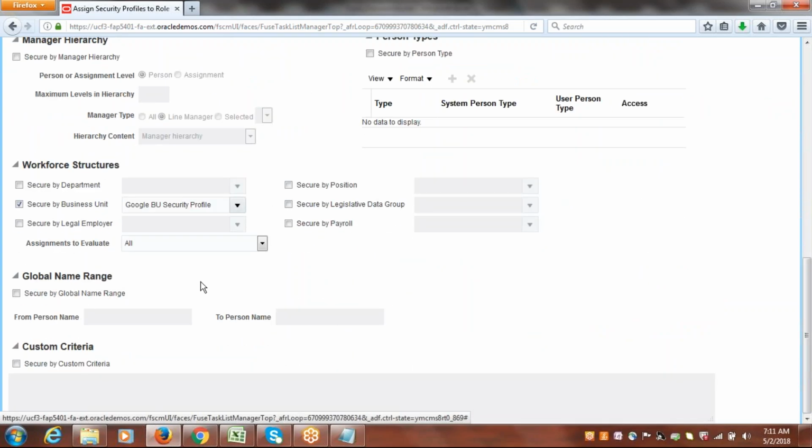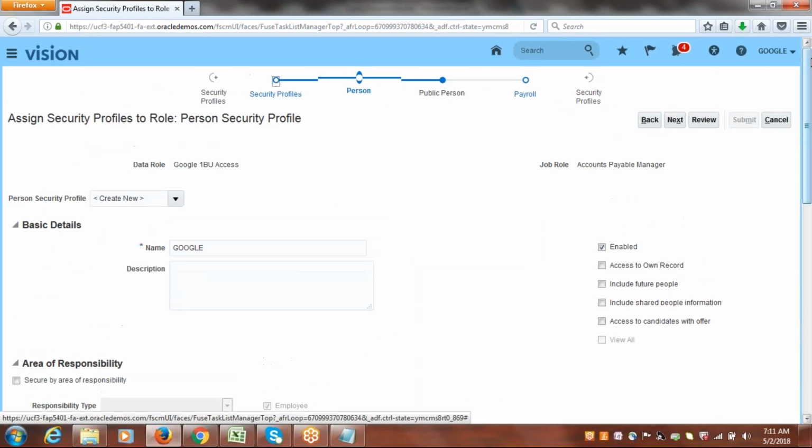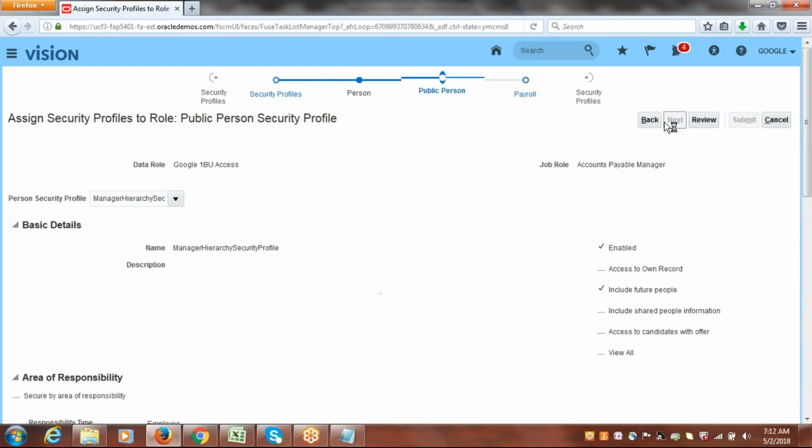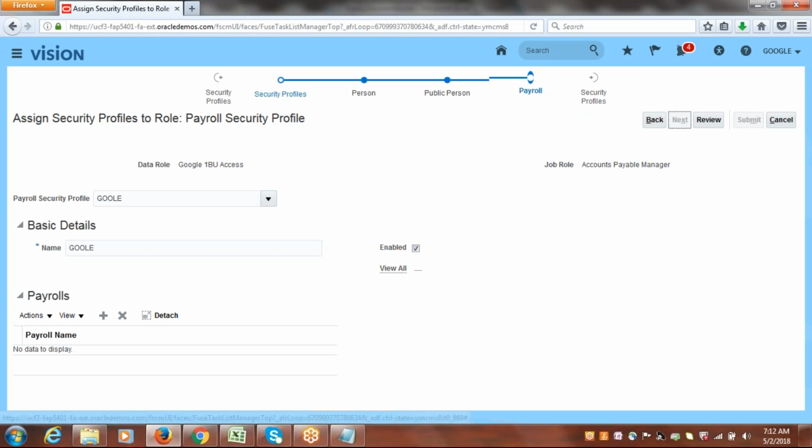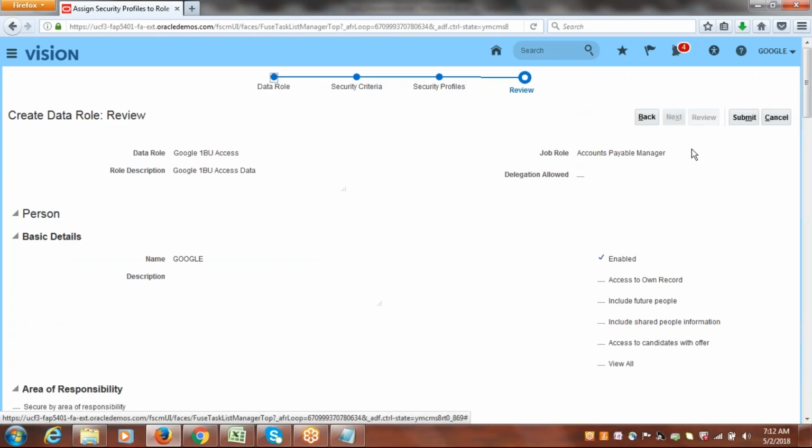Here we have given our security and we have given the assignment level. Right, done. So that is only the primary setup which you have to focus on. Next, submit. So the next step would be we have to assign this to our user.